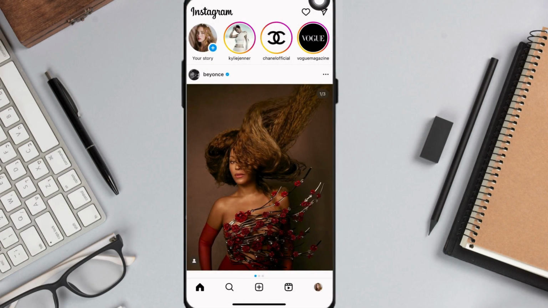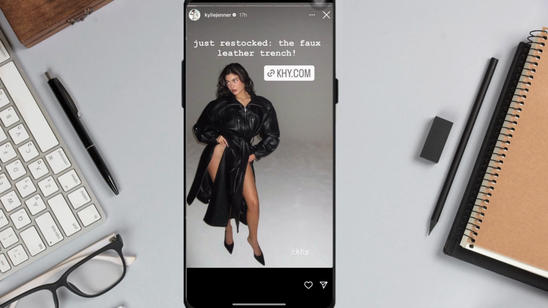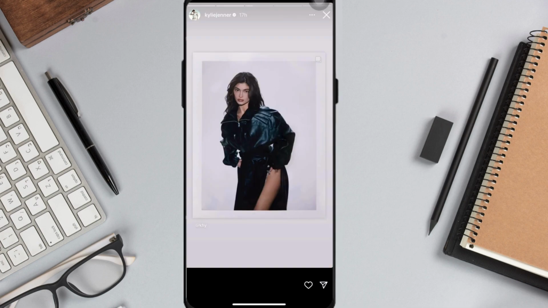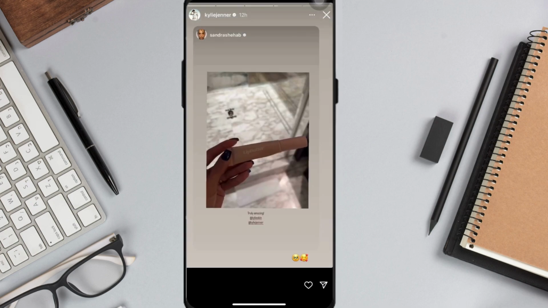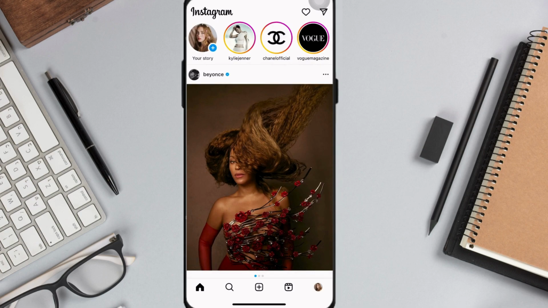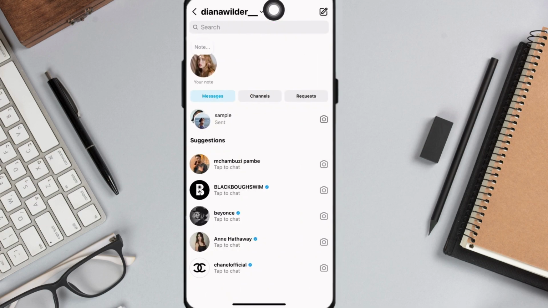own. Let's get started. So let's explore some ways on how to make this happen. So firstly, if you're tagged in a story, you can easily share it to your story as well. It will send you a message that you are tagged in someone else's story, and you will be given an option to share that story to your own story.